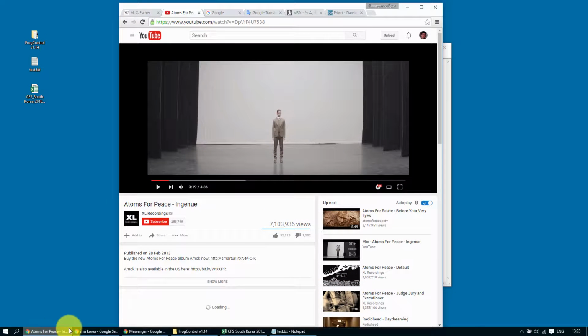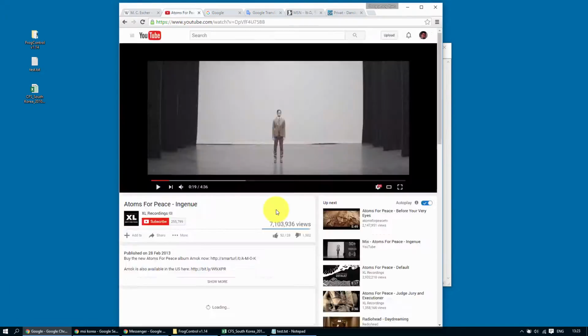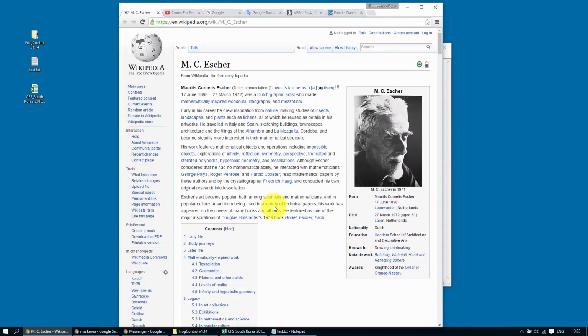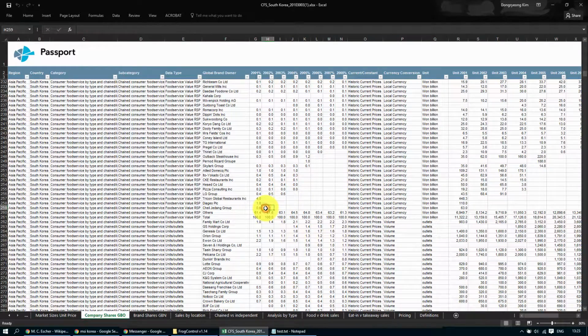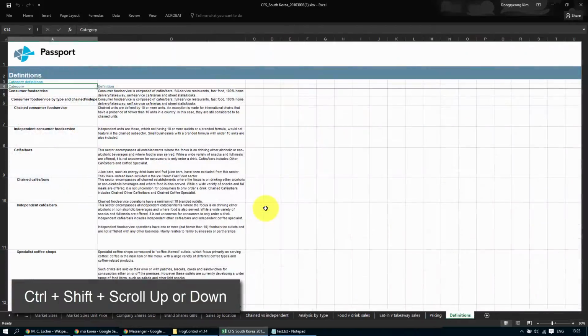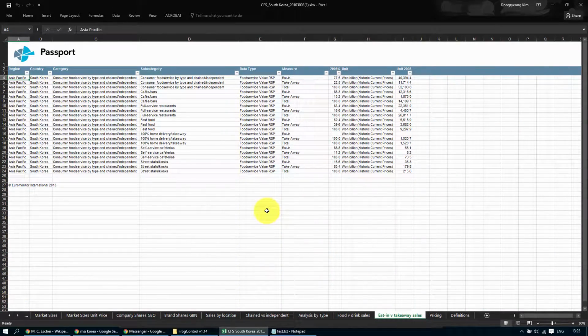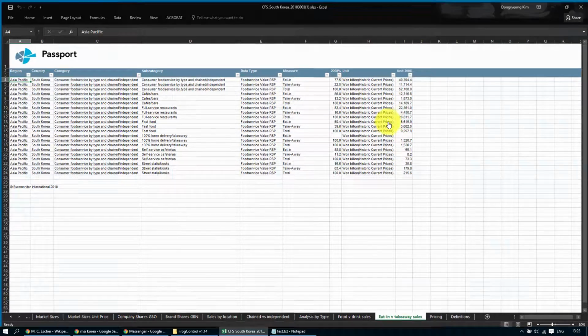Now you have many tabs on Chrome, Firefox, Microsoft Excel, whatever, and you want to navigate. How? Press down Control, Shift, and scroll up, scroll down, scroll up, down. Also on Excel, yes. Press down Control, Shift, scroll up, scroll down, scroll up, scroll down. It's gonna make it much easier to navigate many tabs.